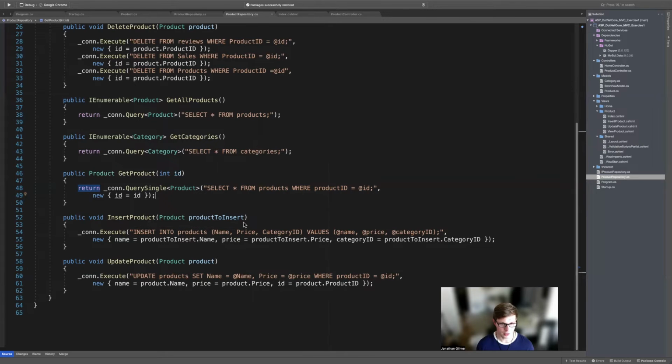Here we have InsertProduct, and we pass in the productToInsert variable. So whatever product we specify that we want to insert, we have to create all of the properties. And down here, we say we want to use Execute again because we're making a change, and we say INSERT INTO products, the products table, and we specify the name, price, and category properties of the product to insert. And then we set the values equal to those values in our database table.